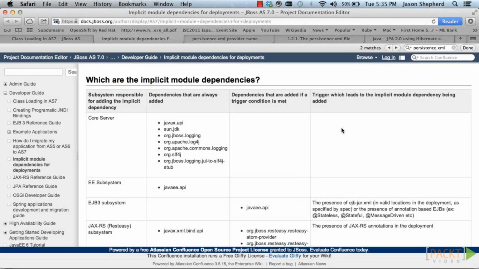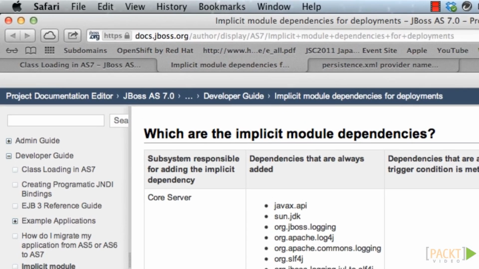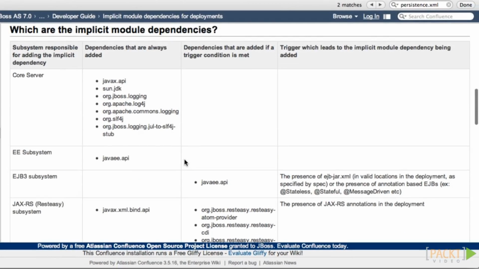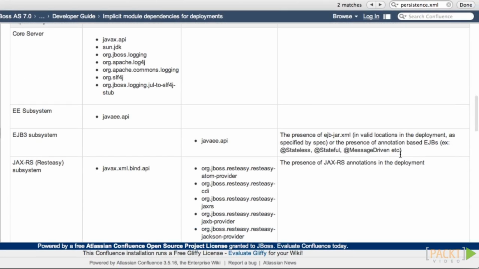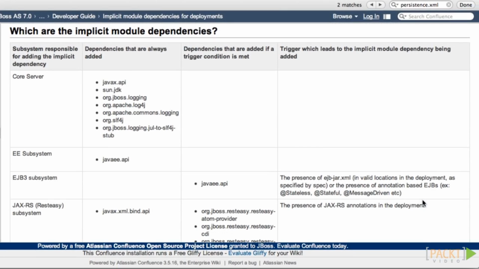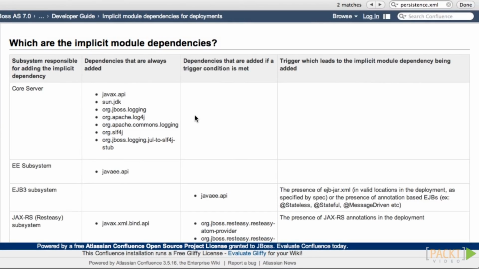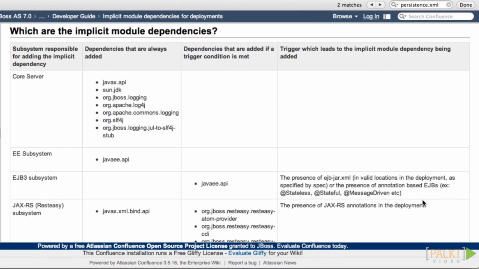Implicit module dependencies in JBoss. I'm going to run you through some of the implicit module dependencies in JBoss and how to work with application metadata to exclude modules which are implicitly loaded. So let's have a look at this page from the jboss.org documentation. It lists all the implicit module dependencies and the trigger conditions which cause those dependencies to be added. So you can see by default we get access to all these modules.